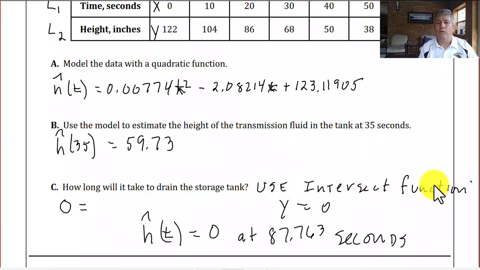So we used the intersection function and set y equal to 0, and we saw that it would take about 87.763 seconds, or about 88 seconds, to drain the tank. So there are some real-life mathematical model problems and learning how to use your calculator, and we'll get some more practice with this when I see you in class.